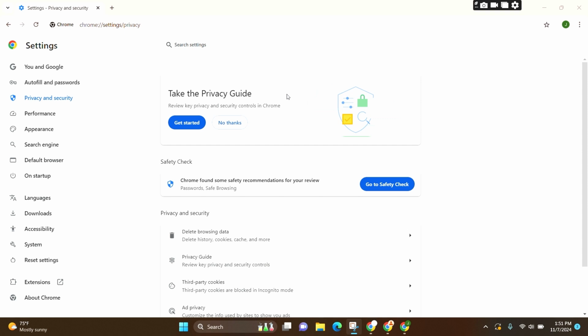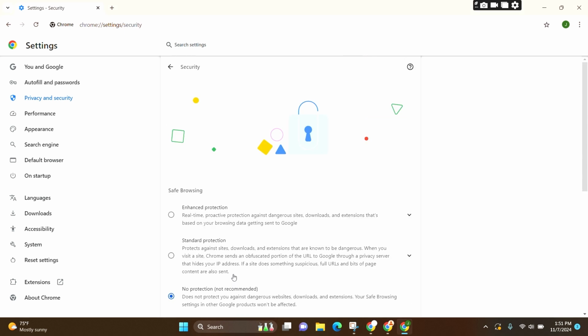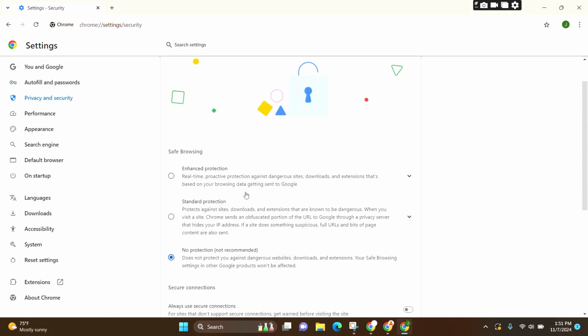And once again, you will be led to this kind of interface. Now simply scroll down and there you can see the option Security. You need to click over there. And here you can see three options: enhanced protection, standard protection, and no protection, not recommended. Now you can choose any one of them, which is enhanced protection or standard protection.